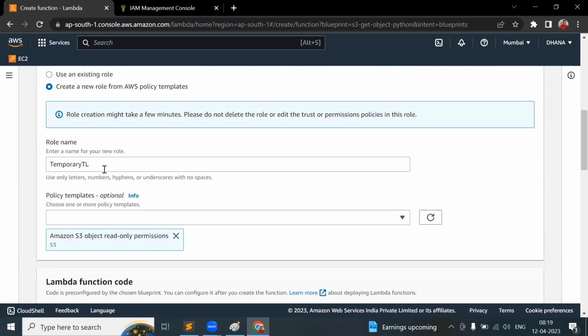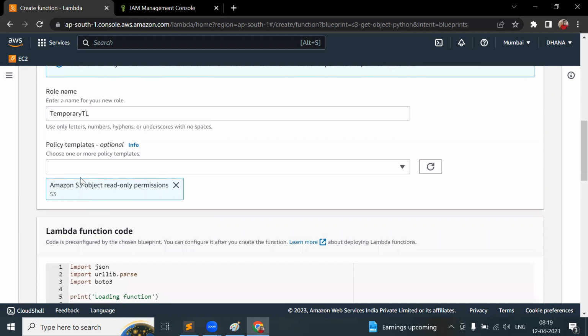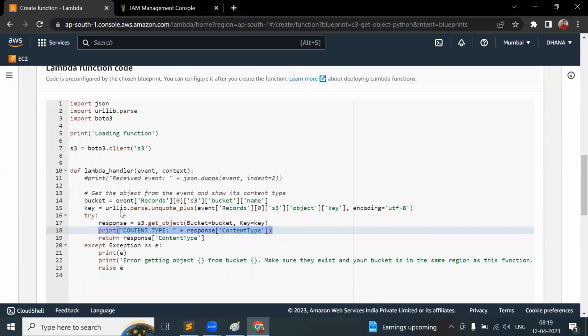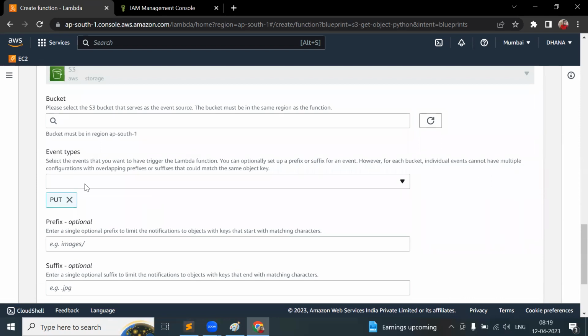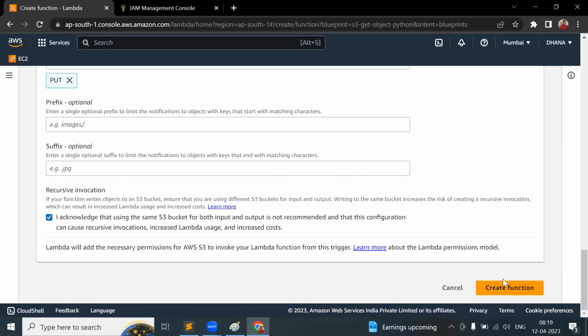So give your role name and select the policies. It will be automatically selected. If it is not selected also, just search for S3 read only permission. Will come here, and this is the code. It will come, and you need to check the event type, and again directly acknowledge and click on create a function.